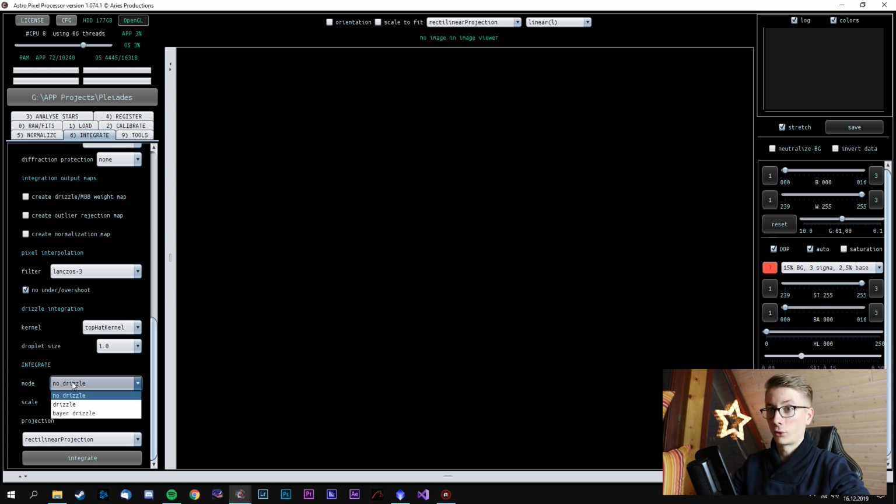I will not drizzle this image, it's no advantage at all. Only choose to drizzle your images if you have undersampled stars and the images are dithered very well. Otherwise you won't get anything out of drizzling. Only an image that is twice as large.